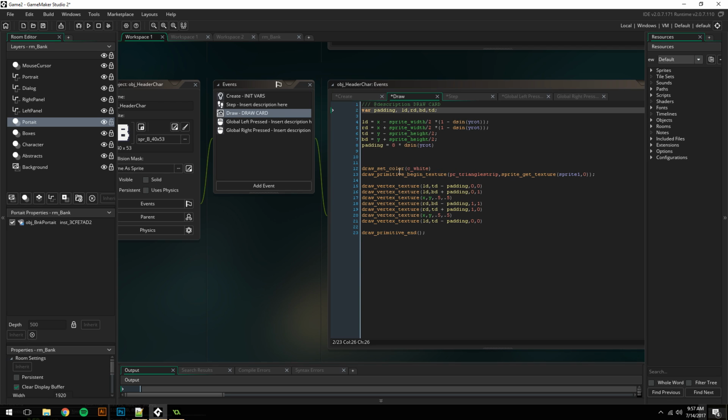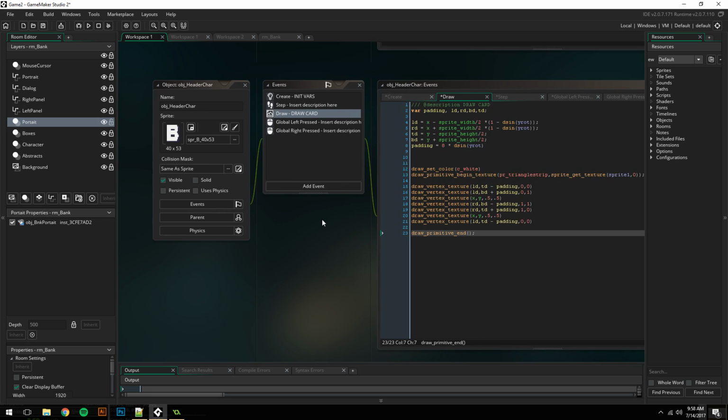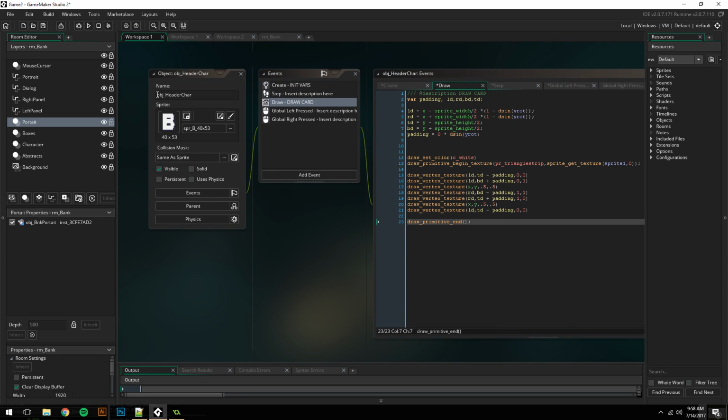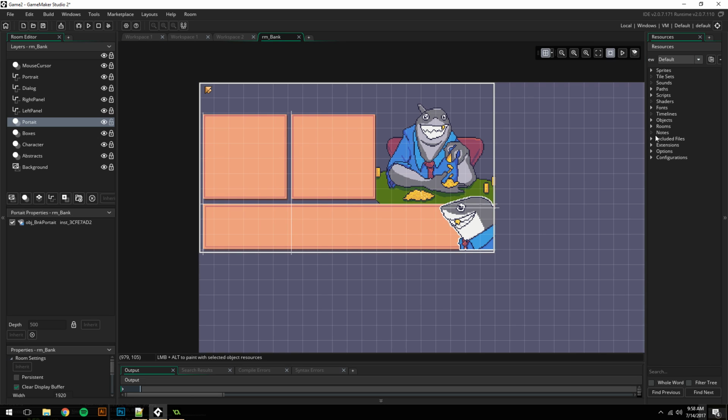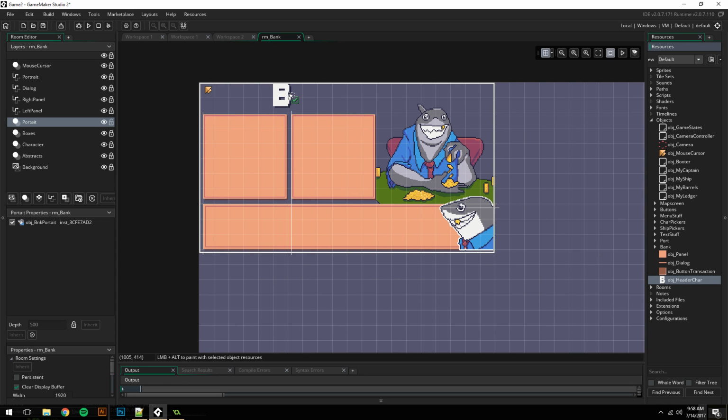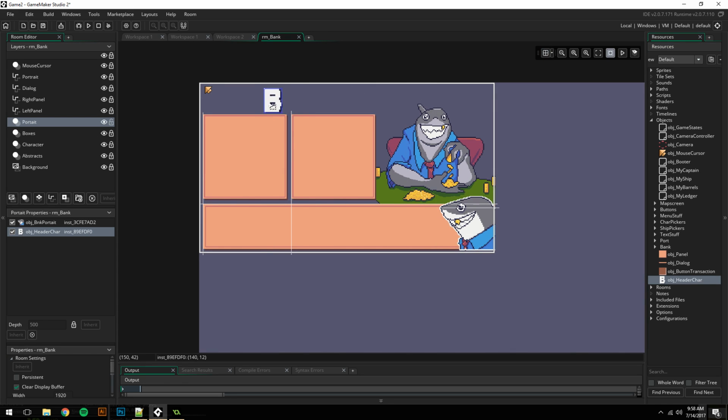Okay, well, whatever, anyways. Draw set color, white, draw primitive, begin texture. Okay, we're in good shape because these are all orange. Yeah, these are all orange, so theoretically, they should all work. So what I'm gonna do is go in our bank here, and we're just gonna throw in this. Oh God, turn the stupid grid off. We're gonna turn that on right there, throw that on right there, and hit play just to see if things compile and run.